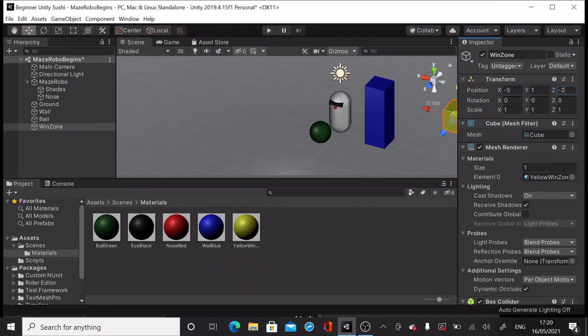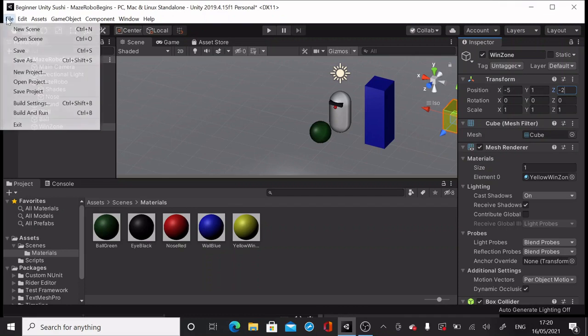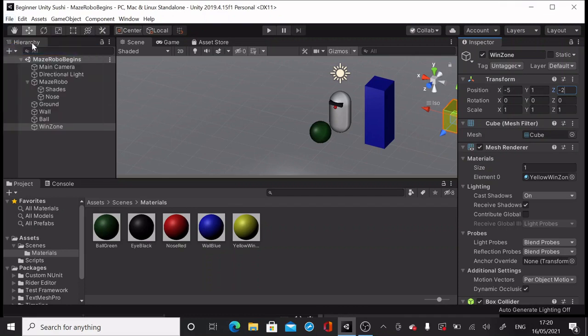So now that we've got our Winzone in place, we have to write another script to let the Winzone know when the ball touches it. So in order to do that, we're going to need to tag the ball.